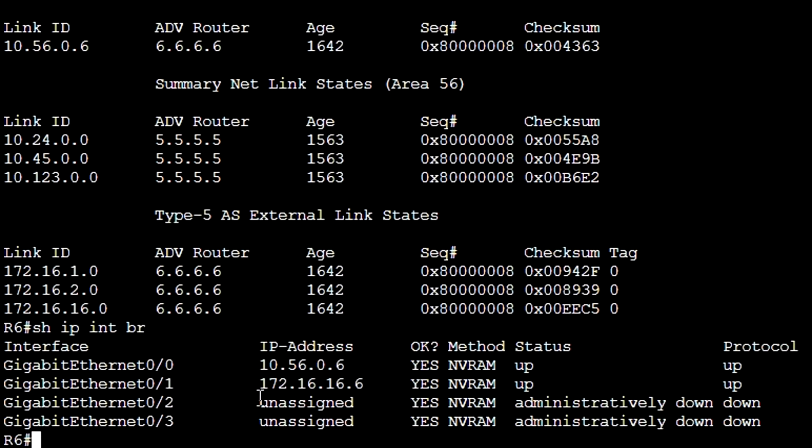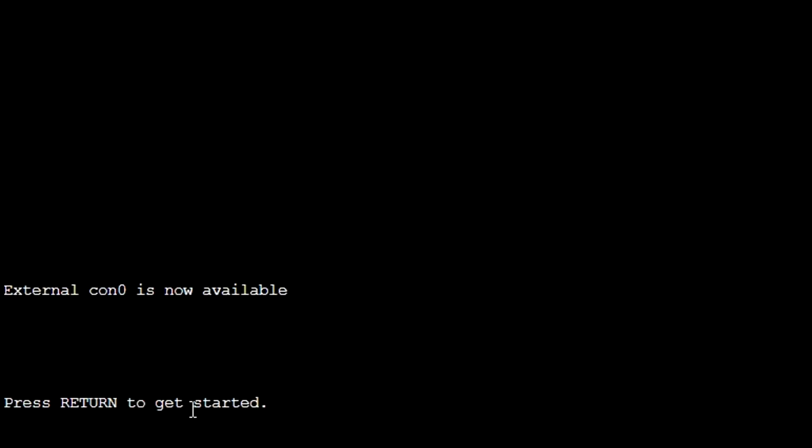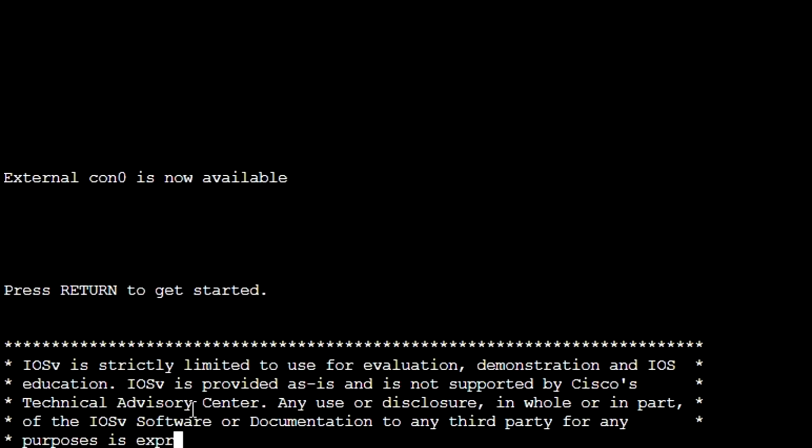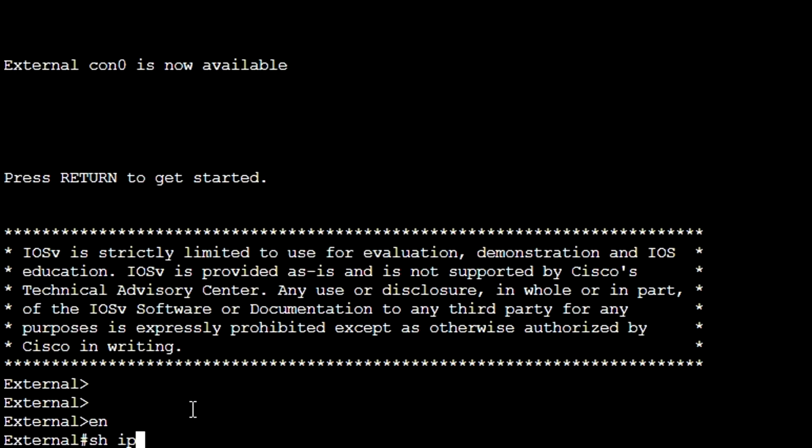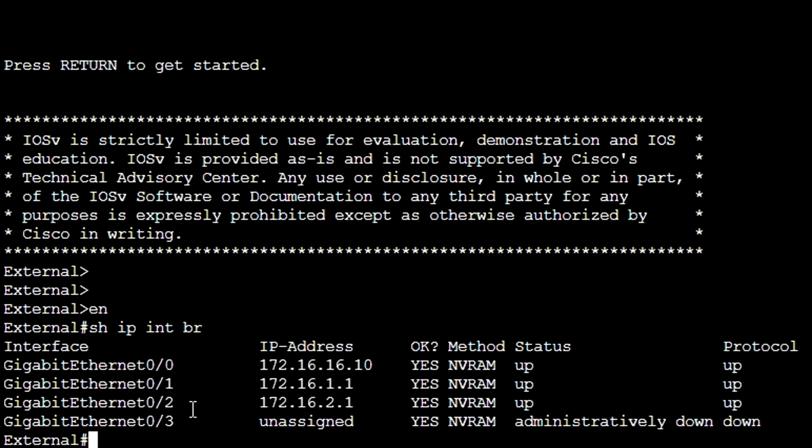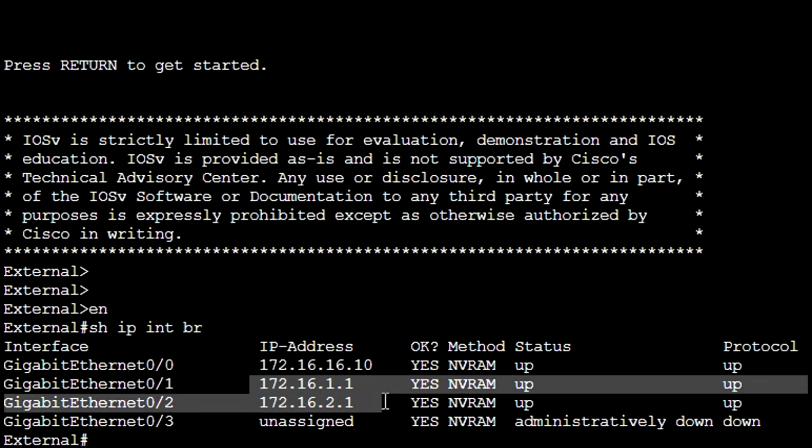16.16 is the network configured between R6 and the external router, and the external router has two interfaces. Show ip interface brief: two interfaces with these two IPs.